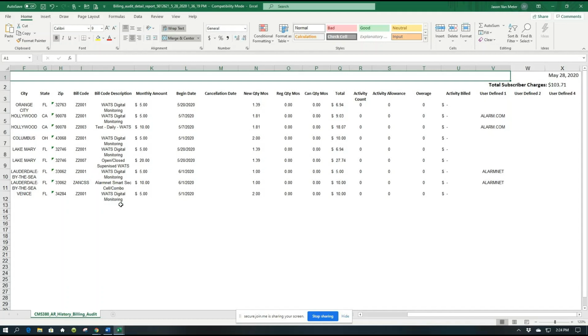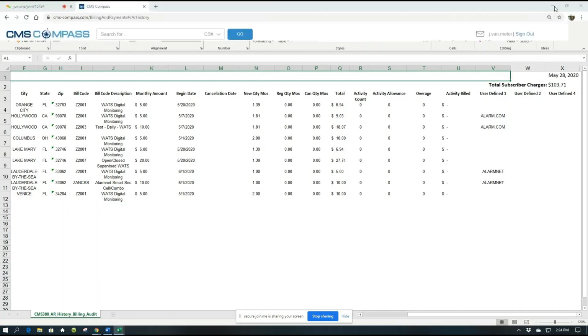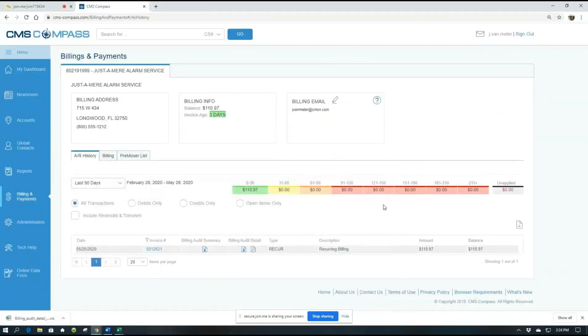So again, that's why it's really important to look at your billing audit detail report and the invoice. You don't want to go off of one and only one. You want to work them hand in hand. Okay, so that's our billing audit detail report. I'm going to minimize that. We're going to go back to that.